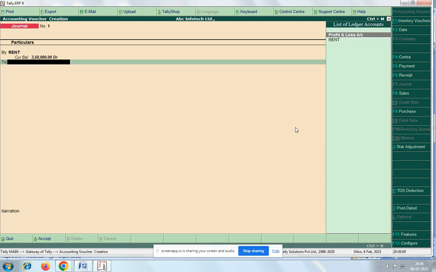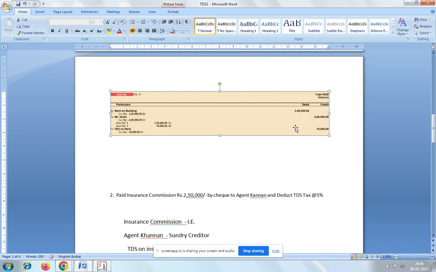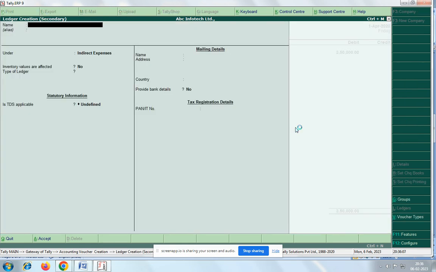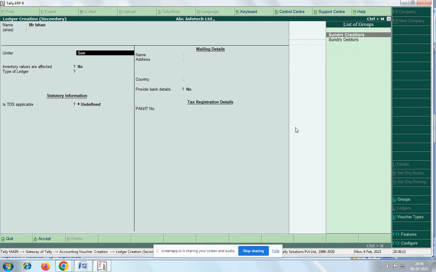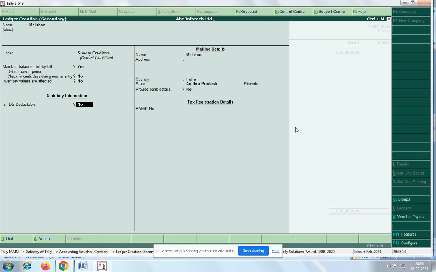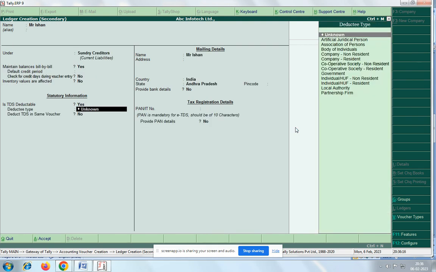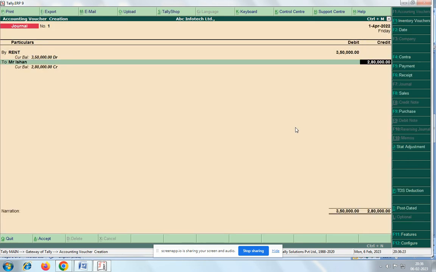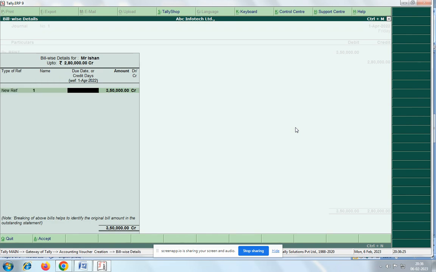Then to whom we are paying is Mr. Ishan. So again Alt C. Ishan will generally be a sundry creditor. Then TDS should be applicable, yes. And he is an individual. Then choose individual, then press Ctrl A. Automatically it comes like this. Then on new reference, TDS on rent here.